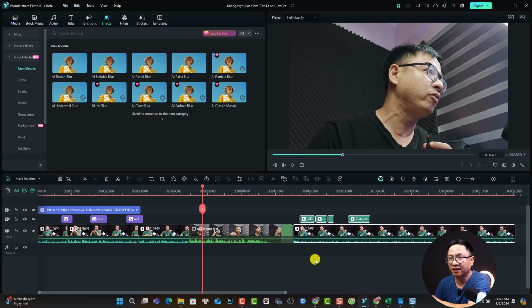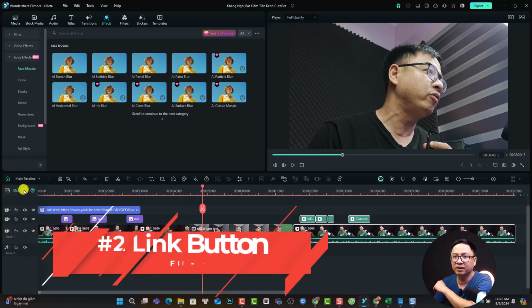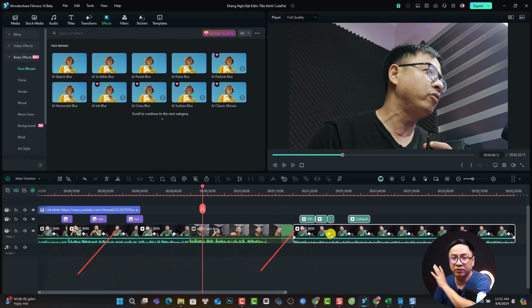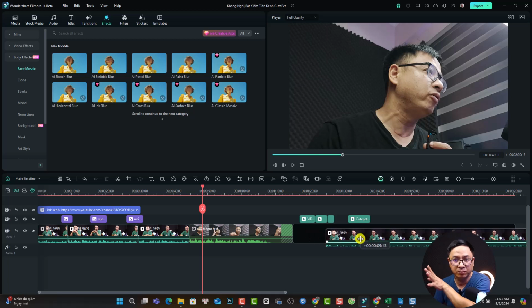The second one is the link button. So this is the link button. You can see here, disable link or enable link. When you disable it, you can move anything on the timeline without moving other objects on the timeline.